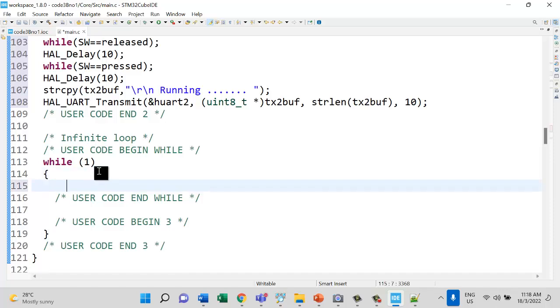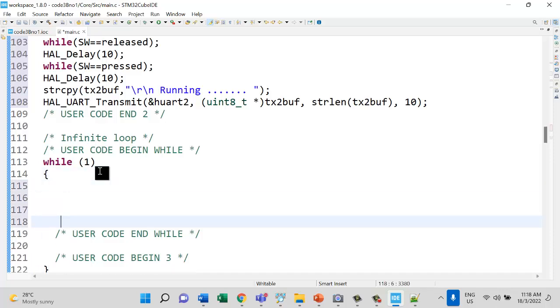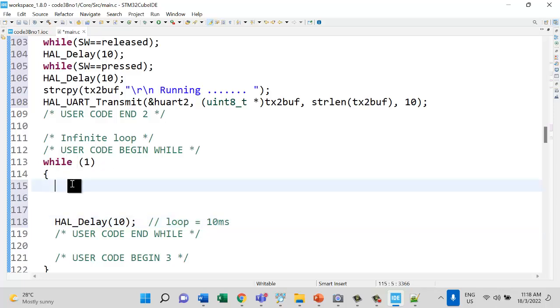Okay, first we go for the push button, right? So we put a delay first. We put a delay here, HAL_Delay. Alright, so we put 10 milliseconds. So remember, the interval means the wait time for one loop. So one loop equals 10 milliseconds, right? So we want to read the push button each time we press the button.